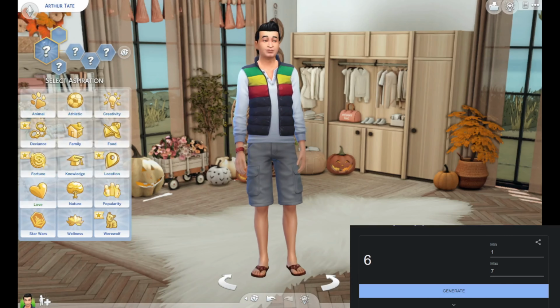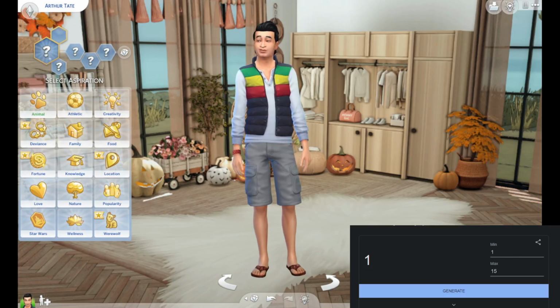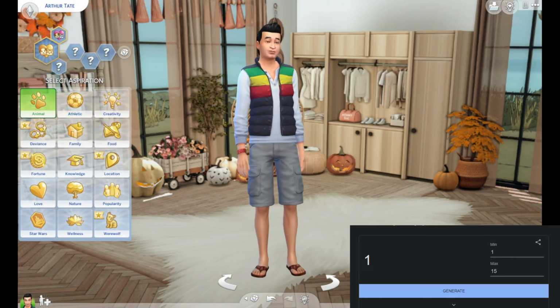Welcome to Create a Sim. Before we get started, I did give myself 3 redos for each sim, so for example, if I didn't like the eyes on my sim, I could redo the number generated and take that option instead. And as you can see, the number generator will be at the bottom right side of this screen for this video.